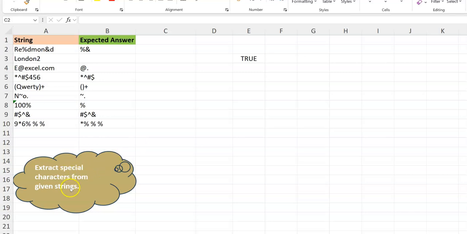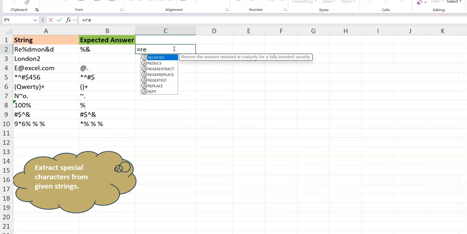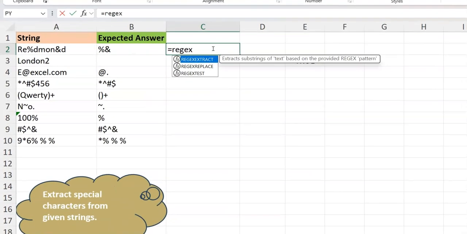This one says extract special characters from given strings. So we have these strings and we want to extract these special characters. Okay, so the regex functions we have available to us are these. There are two ways I think you can solve the problem, and if you've watched my previous video, you probably would have heard me say it, but in this video I'll go a little in depth.